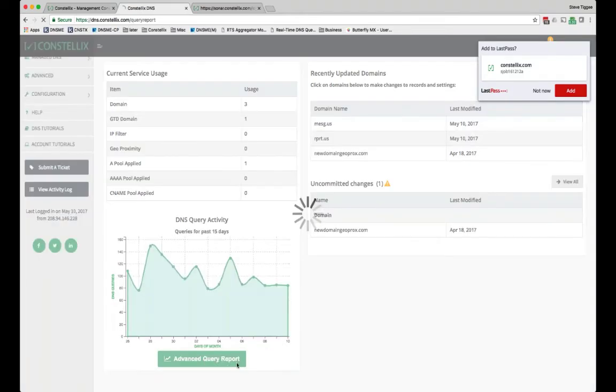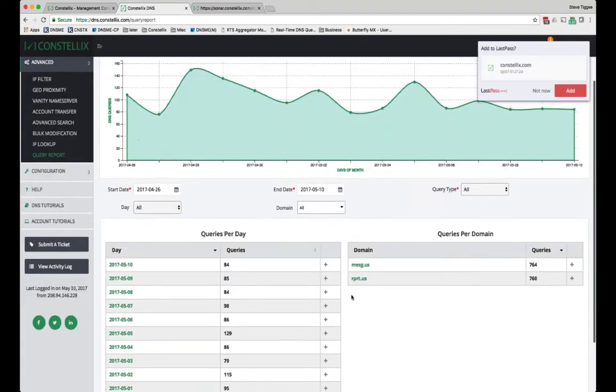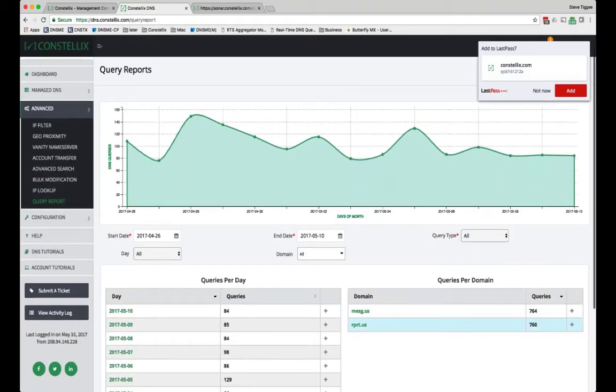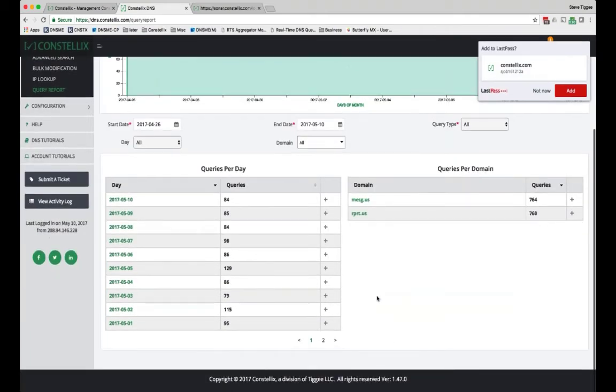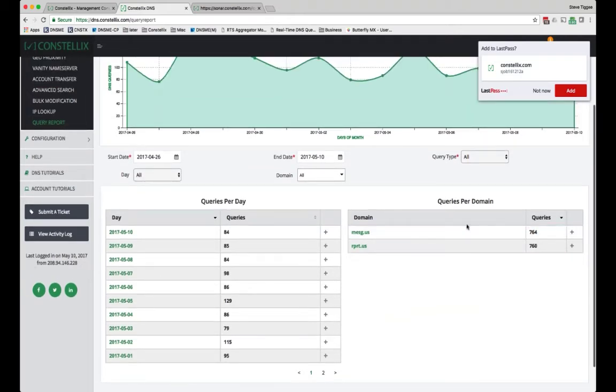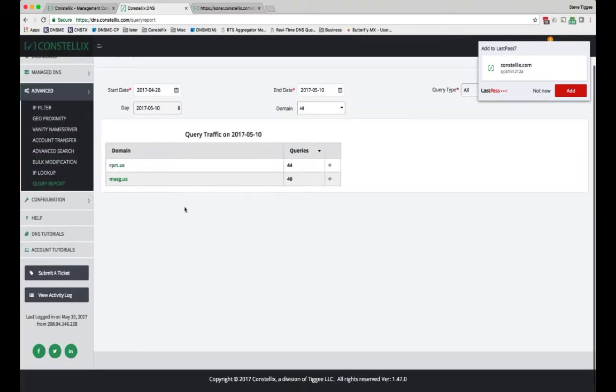You come in and you get an advanced query report where it shows you the number. I don't have any high traffic domains, obviously, over here. I have a message.us and a report.us domain. And it shows you your total queries for that month, and also shows your breakdown for that month as well. So you can open up inside each day, and you can see which domains are getting the queries.